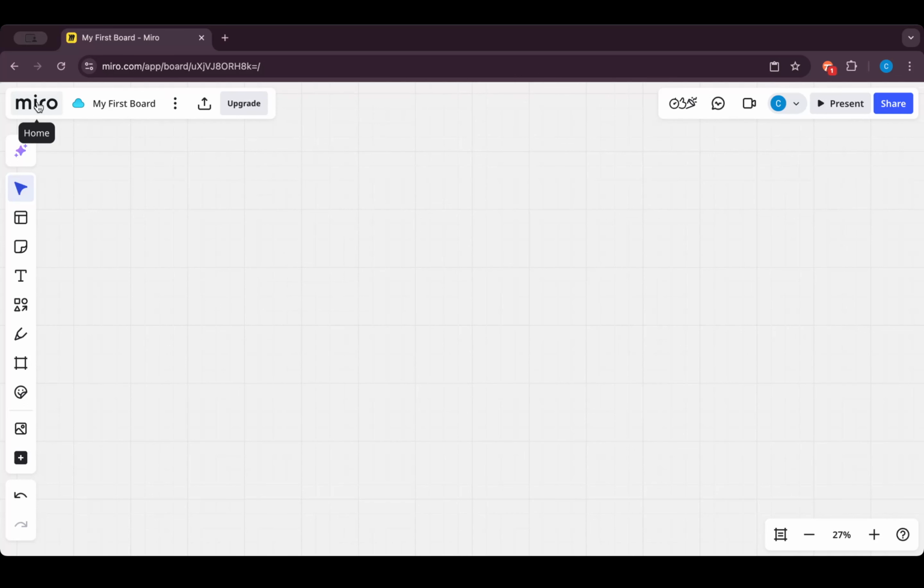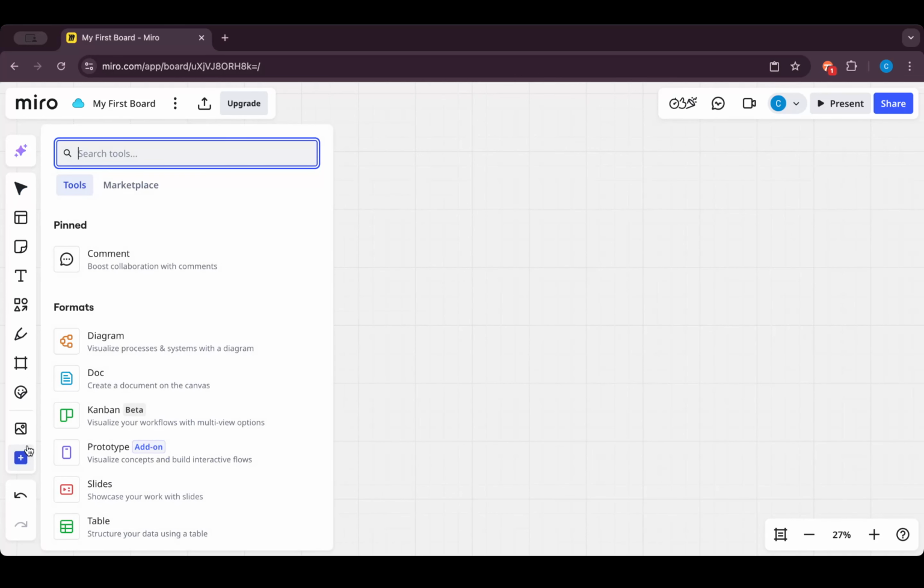First, let's navigate to your Miro board. Once there, direct your attention to the toolbar where you'll find an option labeled Tools, Media, and Integrations. Go ahead and give that a click. It's your primary gateway to update your board with various visual elements.